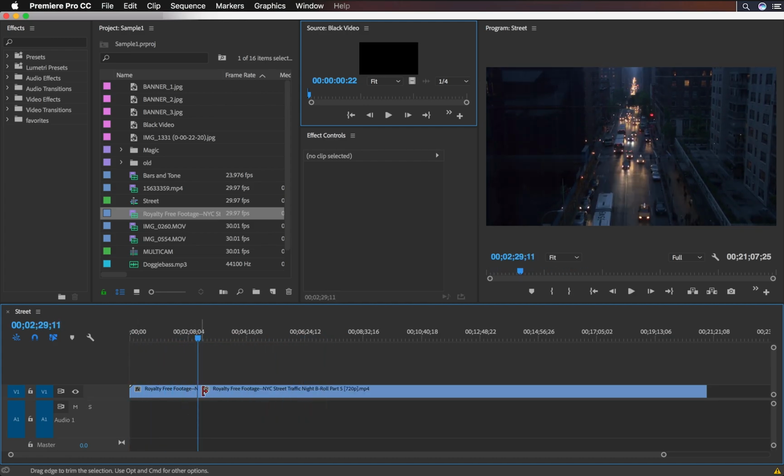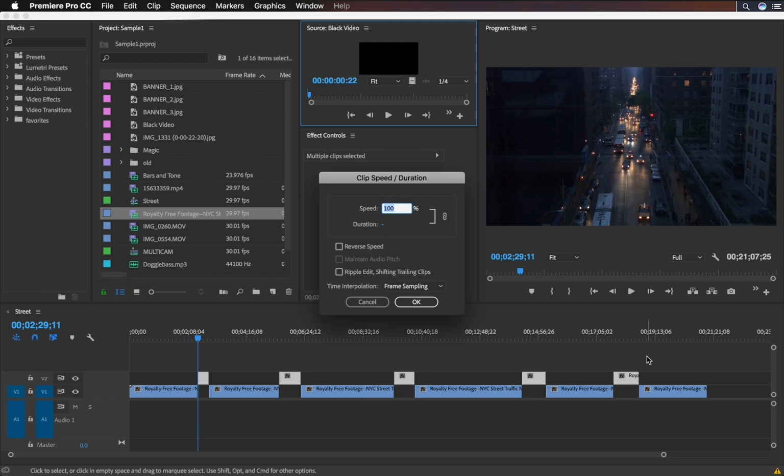And in this example, I'm going to take out a few sections that I want to see more clearly than the rest. So I'm going to take these sections here. The rest I still want to see, but a lot faster. So I'm going to take all these clips and press Command R to retime. I'm going to adjust the speed on all of these to 250%.